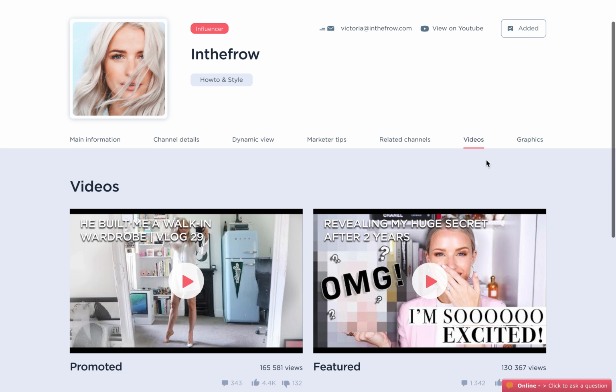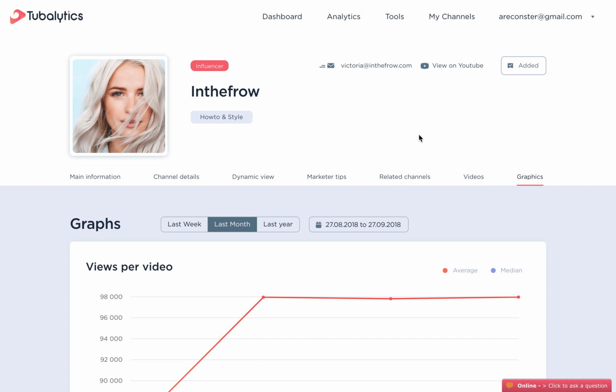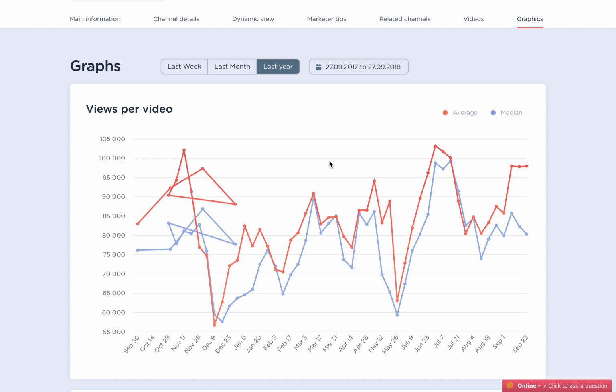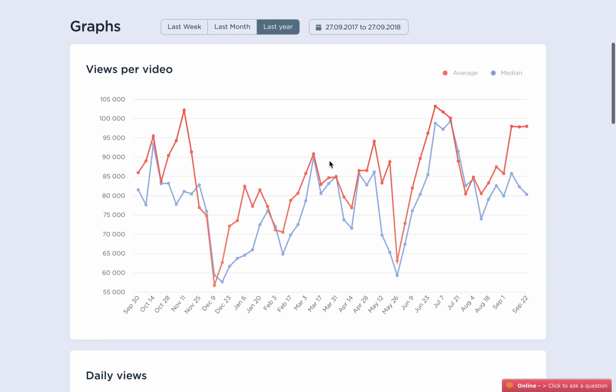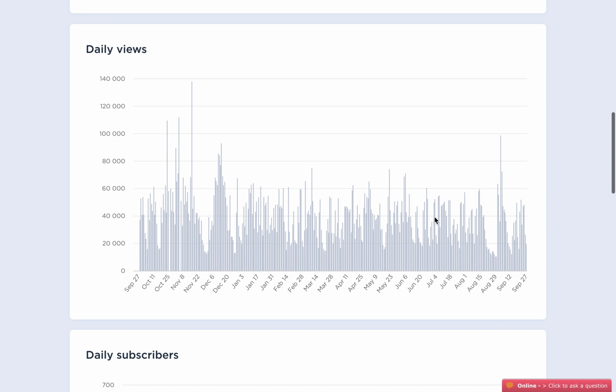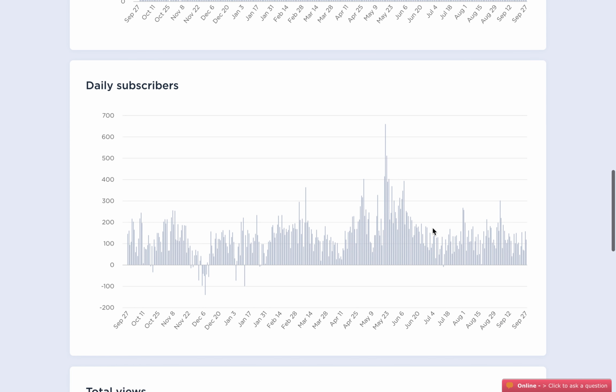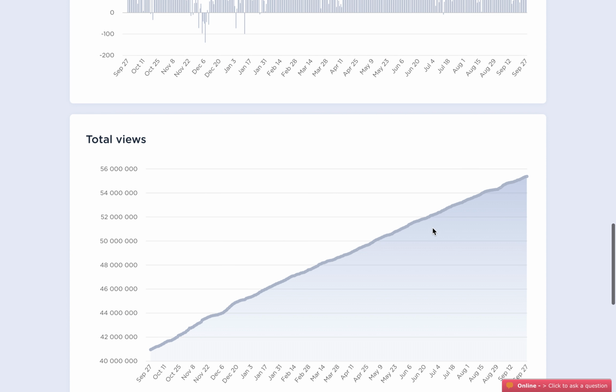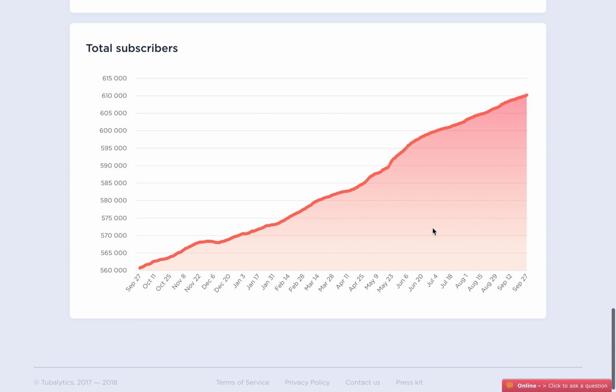Finally, we'll go to the Graphics tab. The most important chart is views per video, average and median. It allows us to estimate how many views the next video will get. The next graphs are daily views, daily subscribers, total views, and total subscribers. It is not necessary to explain them.